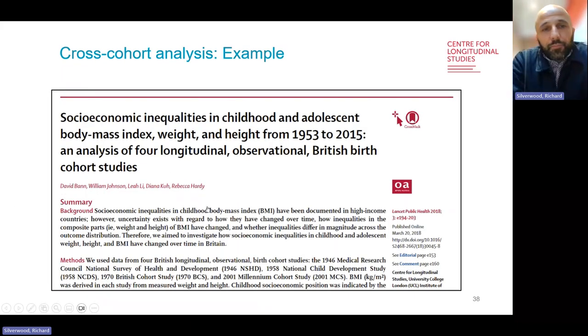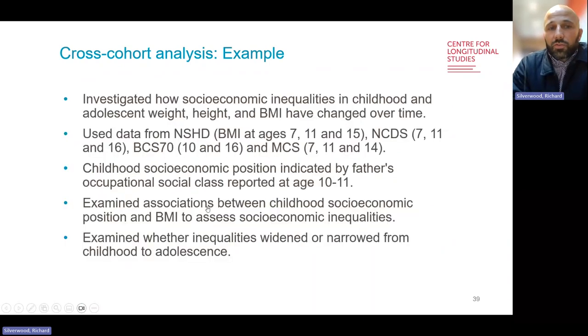So the example study that I'm going to present here is a paper that was looking at socioeconomic inequalities in childhood and adolescent BMI, weight and height, but I'll just concentrate on the BMI results here, from 1952 to 2015. So this is an analysis across four of the cohort studies. So it's NCDS, BCS70, MCS plus NSHD that I mentioned before, born in 1946.